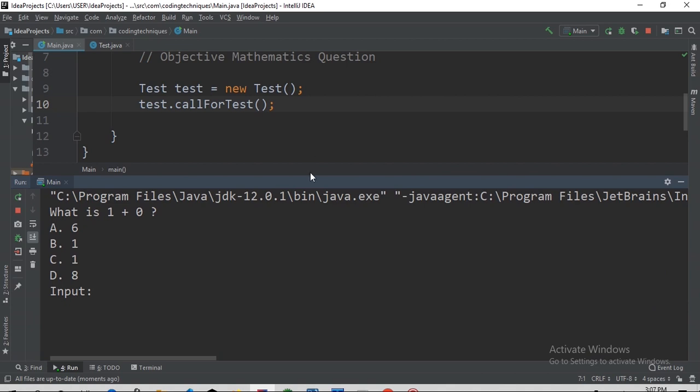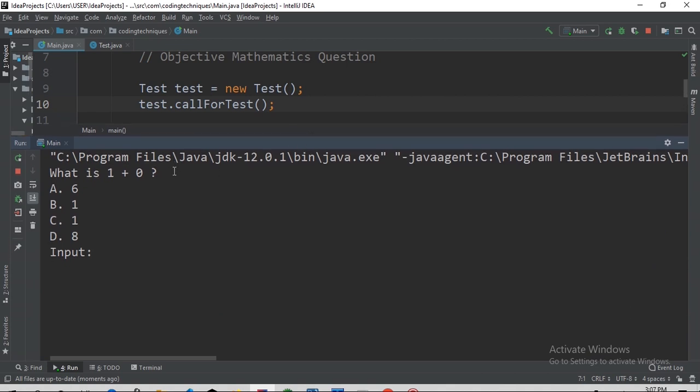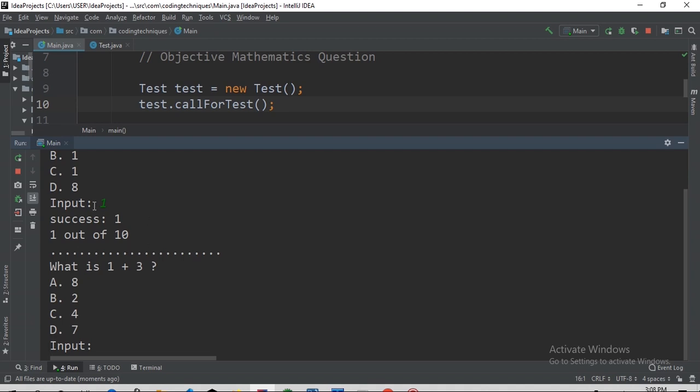Okay, by running this program, here we will have a question. The question is what is 1 plus 0, and then here is where we can put the input. Now let's put 1. Now we have success, the answer is we choose 1 and we score 1 out of 10.